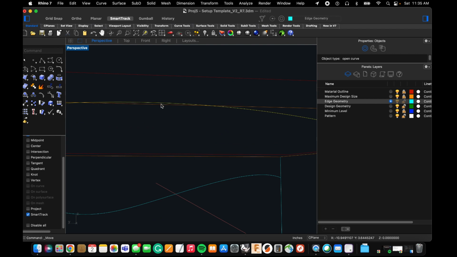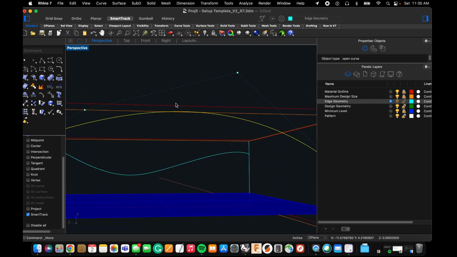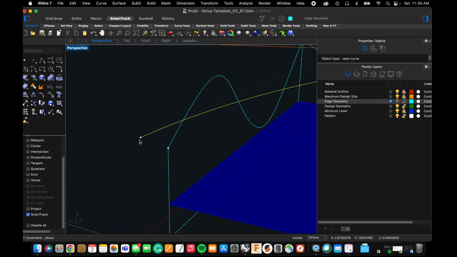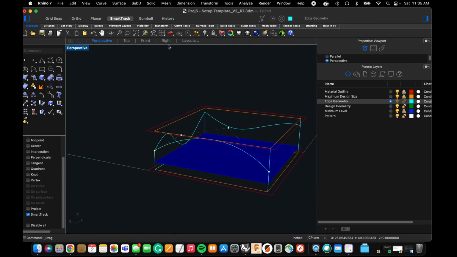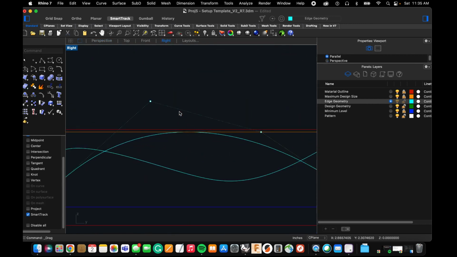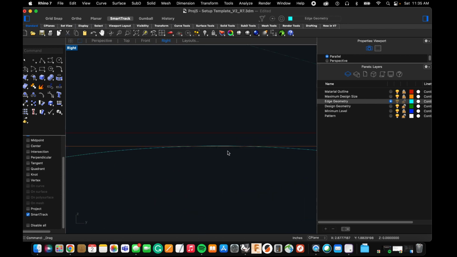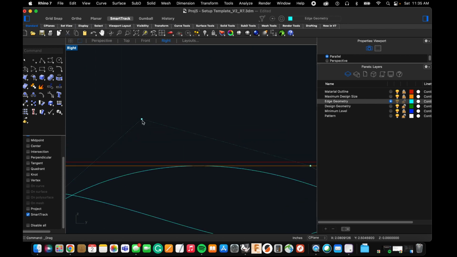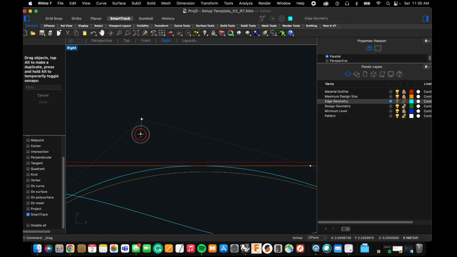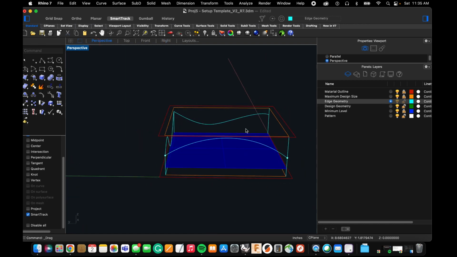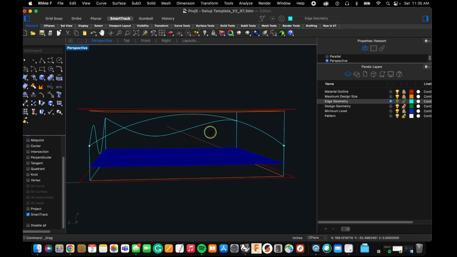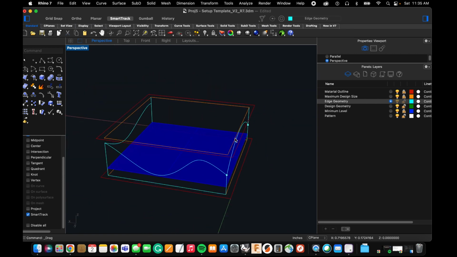Now, if we notice this line's going up above. So what we'll do is we'll need to fix that. So we'll say point there, go back to the side. And it's just a little bit, but we want to keep it below. So we'll just, yes, there, good. Okay, back to perspective. All right, so that's 3.